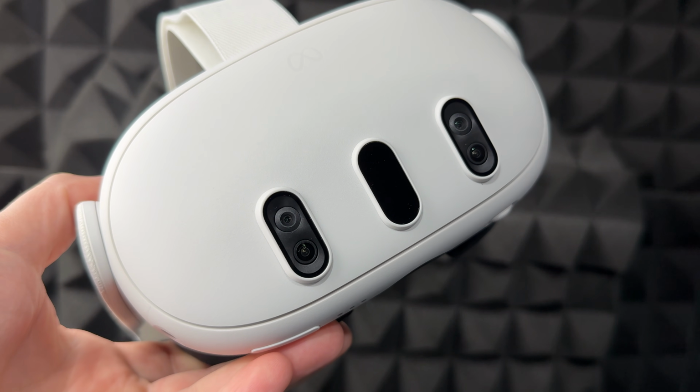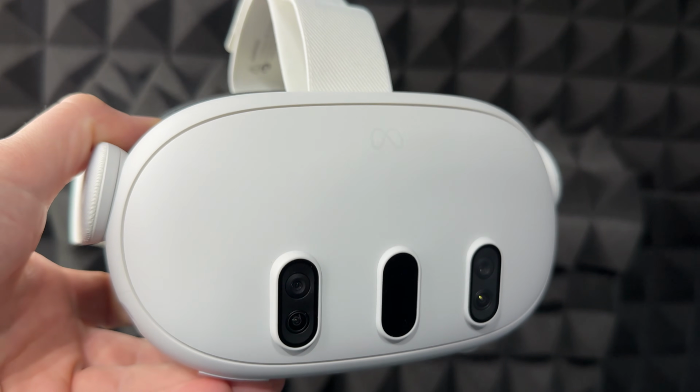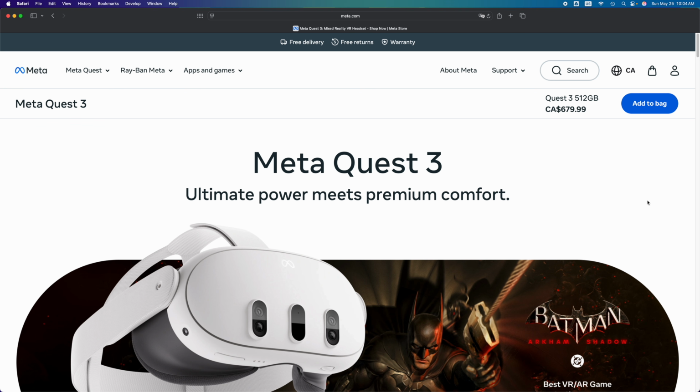Guys, on today's video, we're going to set up your brand new MetaQuest. And remember, if you're setting up a MetaQuest 3S or just the 3, it's the exact same instructions. So let's just get started.